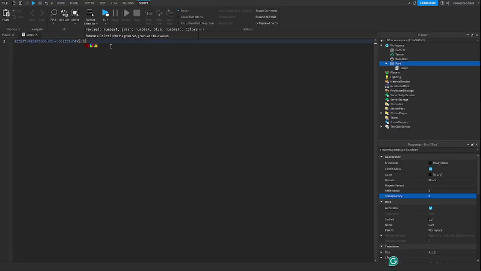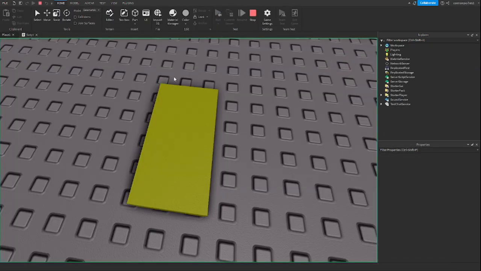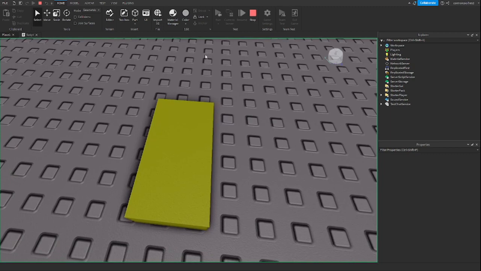I'm gonna make this 0.5, 0.5, and then 0.1, so it's a yellow color. This should be yellow now, and it's that same color that we just made in there.